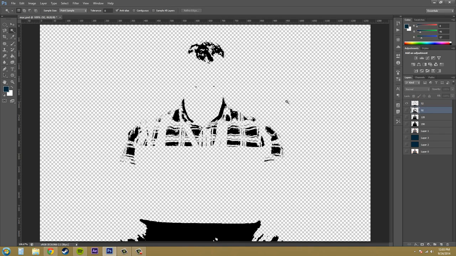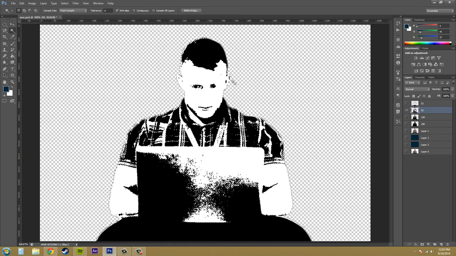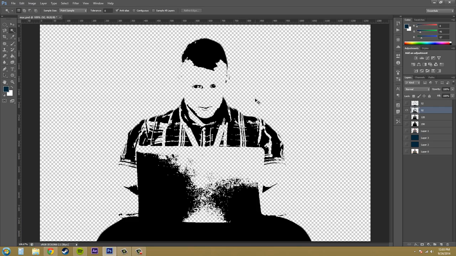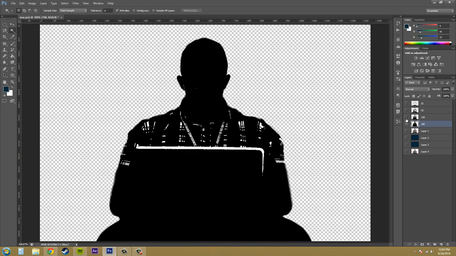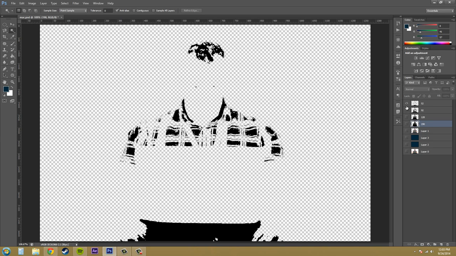So deselect now. Control D is to deselect, and then solo your other layer. Select the white, delete, deselect, and do this with the rest of your layers. And delete that out. And now we have a bunch of layers that are just black parts. We just have black in our images.